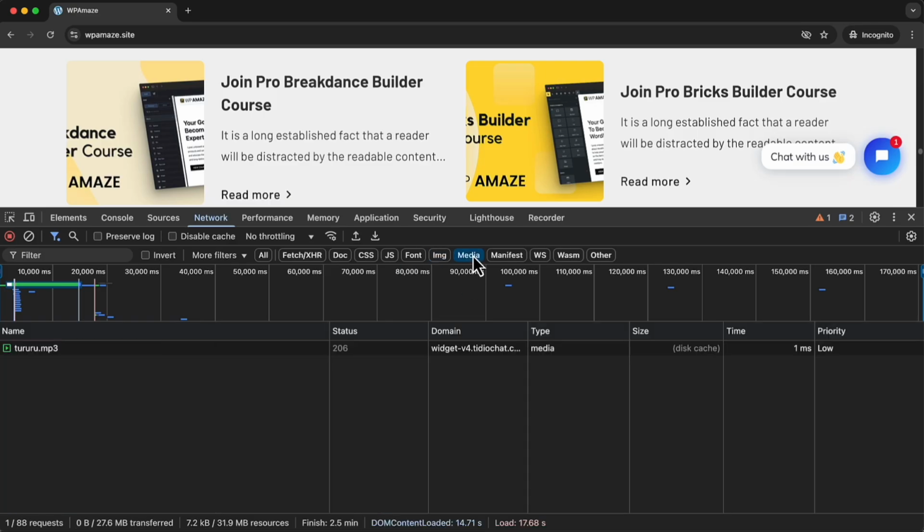Then let me click on the media tab. Here we see an MP3 file loaded by the Tidio chat plugin. We can delay this file and load it upon user interaction.